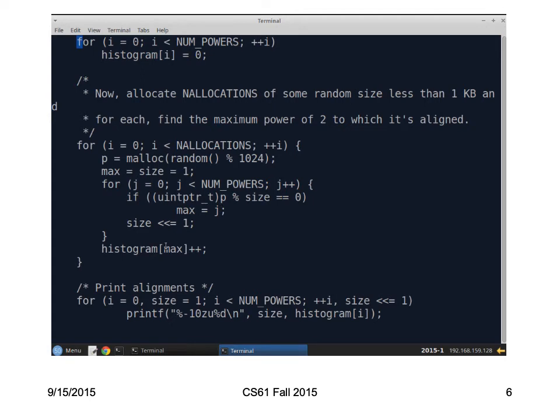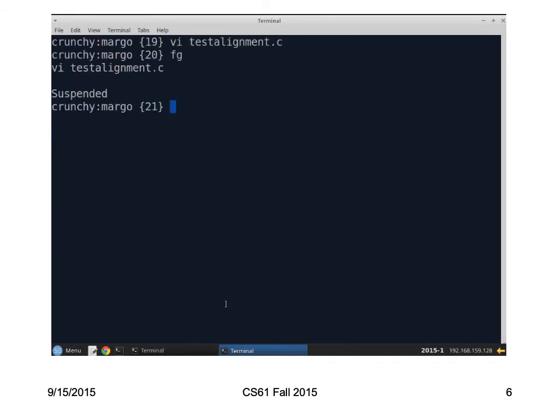Once I've computed the max, I will increment a histogram. And I just realized there are ways we could optimize this code, but that's left as an exercise to the reader. And then after I've done all these 100,000 allocations, I'm just going to print out my histogram. And what this should tell us is that all malloc memory is given to you at an address that is aligned on some boundary. And the question we'd like to know is, well, what boundary is it aligned on?